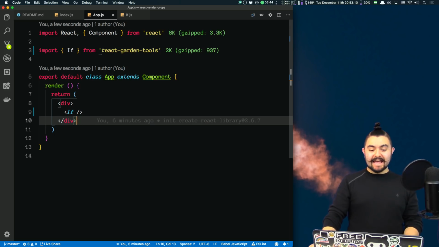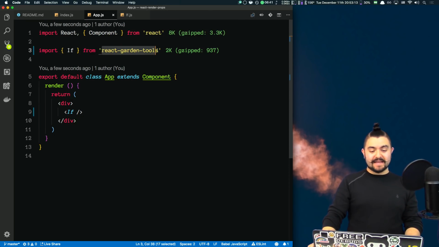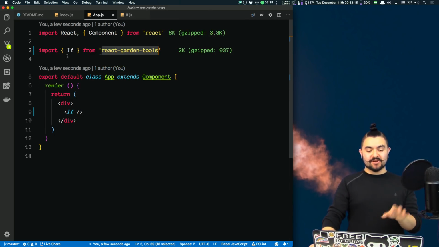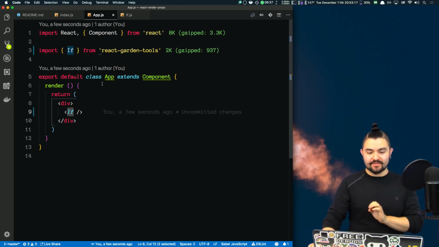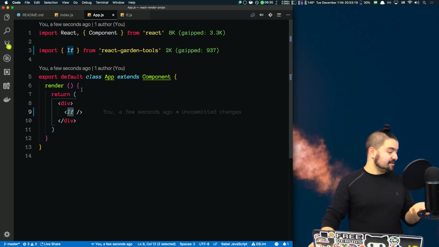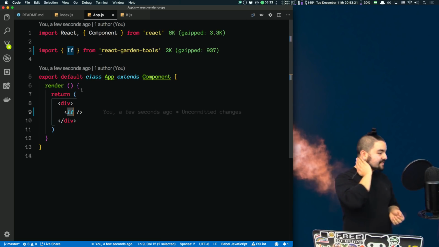Awesome, right? Later on, when I publish this to NPM, anybody could npm install it and then literally use this If component in their React app. Right now, it's not that great, but they could use it. Cool.